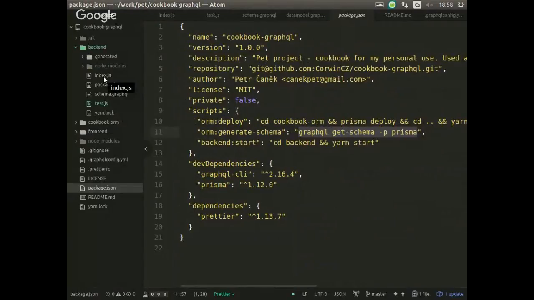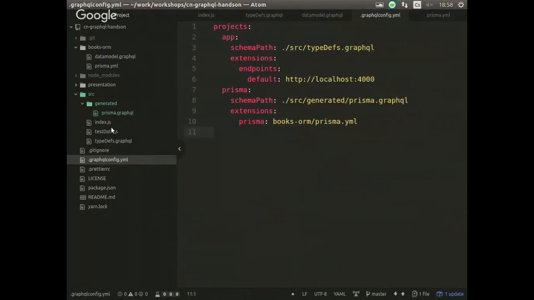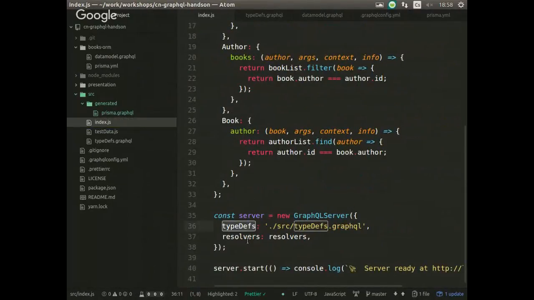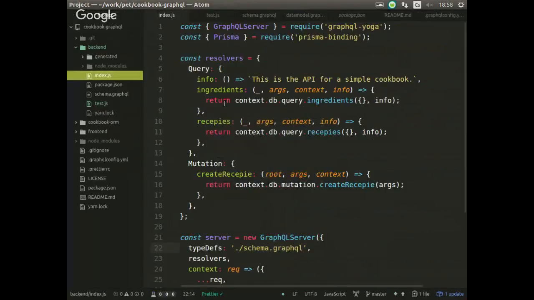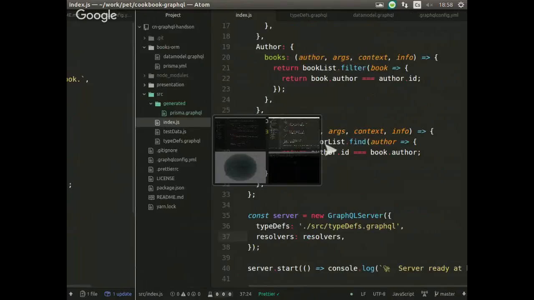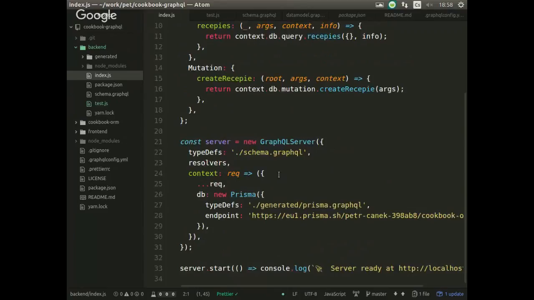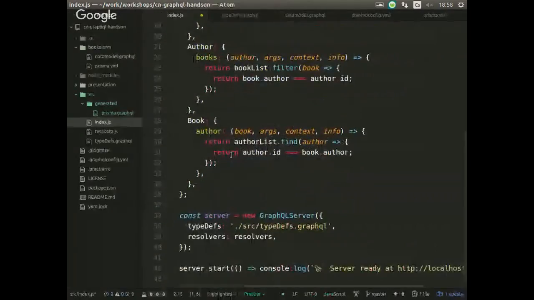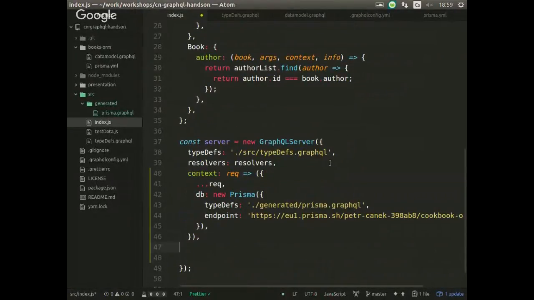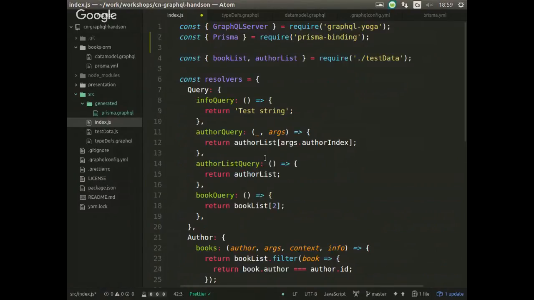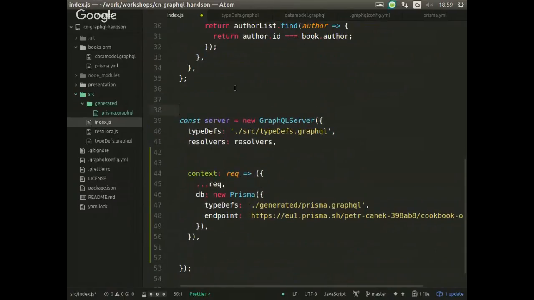So now we have the file and we need to extend our server with it. We have this server and we are passing only the type defs and the resolvers to it. Now we want to extend the context, so the context knows of the Prisma GraphQL server behind it. For that, we are going to require Prisma out of prisma-binding. From package prisma-binding get Prisma, and I'm going to copy paste this and explain it in a bit. So this is the import on top of the file without the comment, of course.